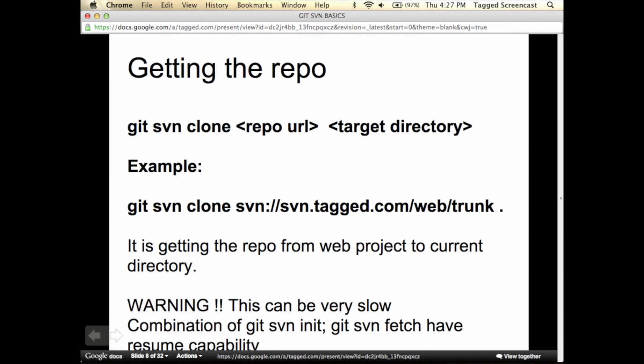So let's start with some basic commands when you start to use it. Basically, git svn clone with the repo URL and the target directory. This basically clones the repository from the SVN backend to your local machine. One thing about this is it can be very slow, especially if you're in Beijing. It's even much slower.